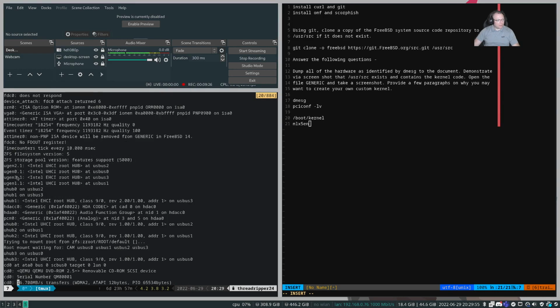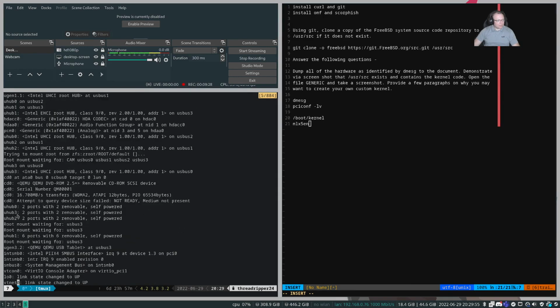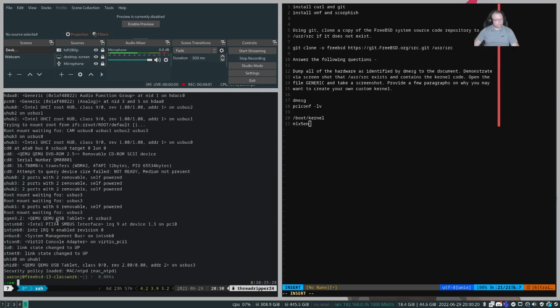Keep on going. What else do we see? Hubs, some CDs. The system does believe that it has a removable CD-ROM drive. I can actually mount an image inside of my virtual system, Virt Manager. If I go into Virt Manager and I mount that CD-ROM, then FreeBSD would see it just as if I had taken an actual physical CD and inserted it into the system. And then it goes further down, and we see some other items like security policies that have been loaded and so on and so forth.